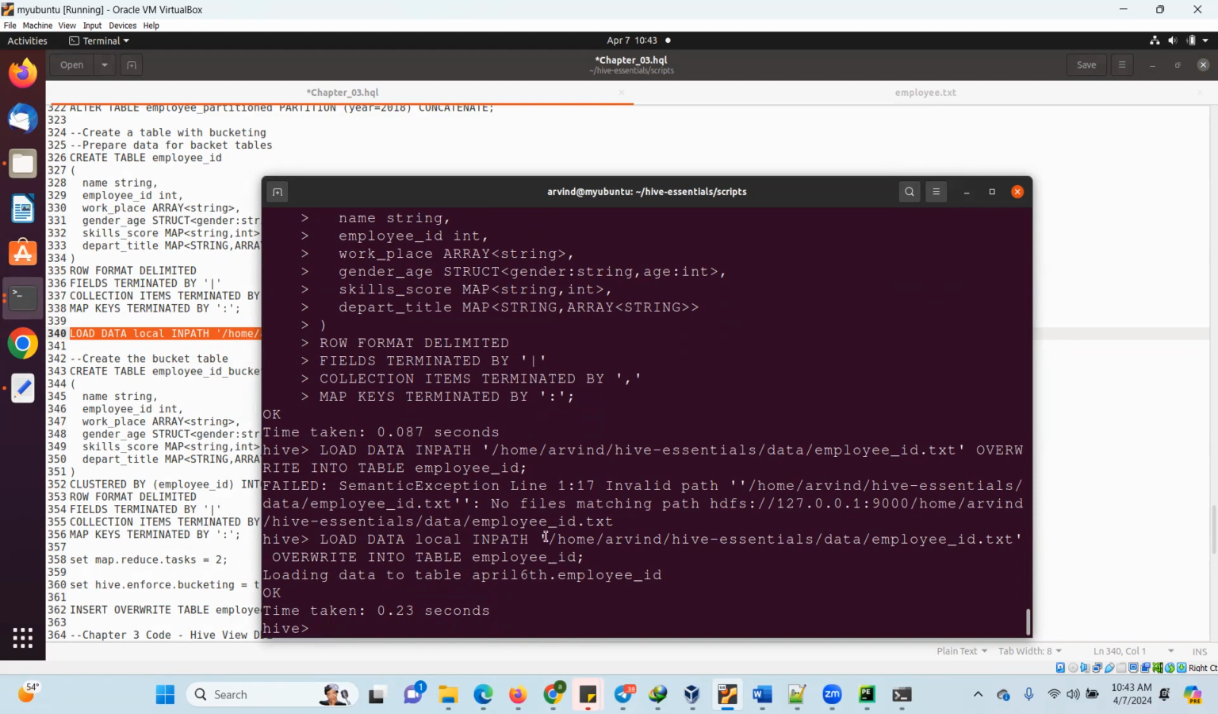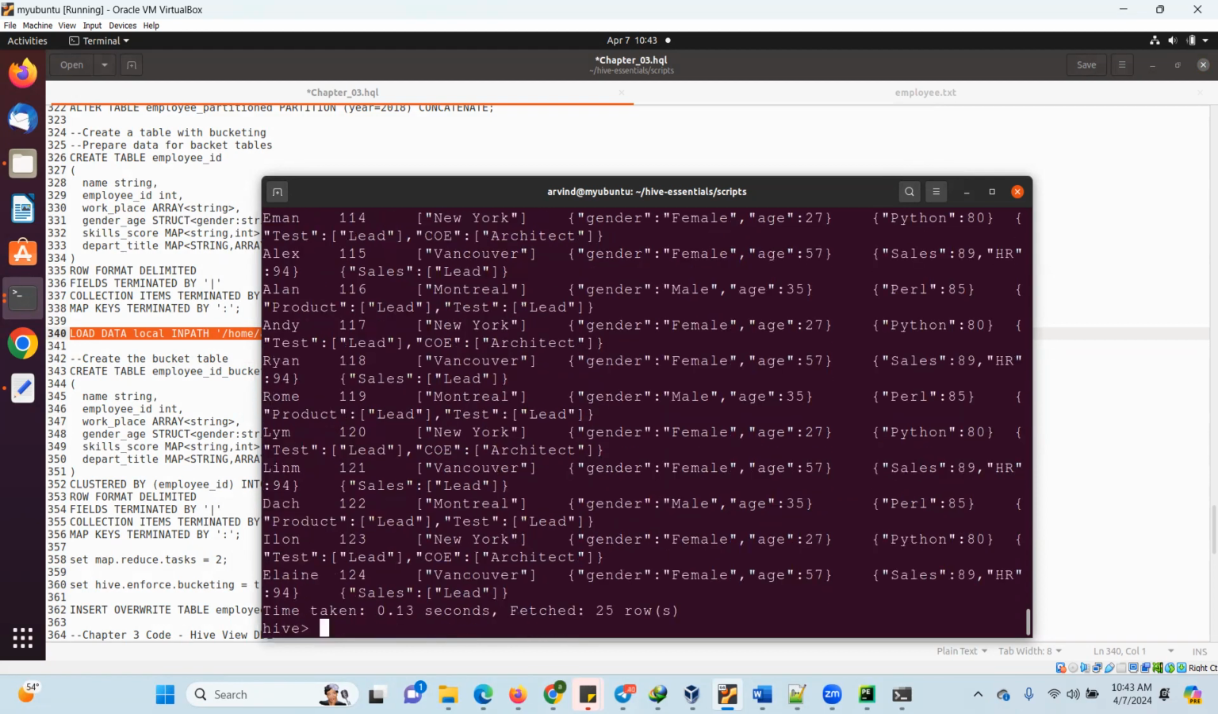So I will check it, select star from employee ID, okay? So this table is populated. This table has a lot of data, okay? So this table is populated.